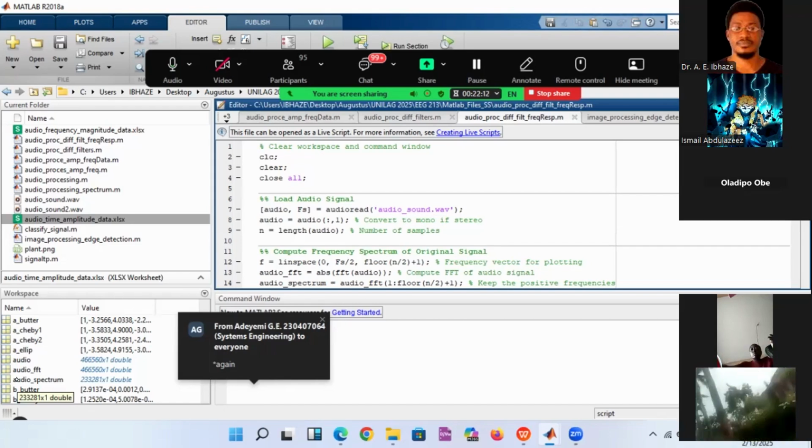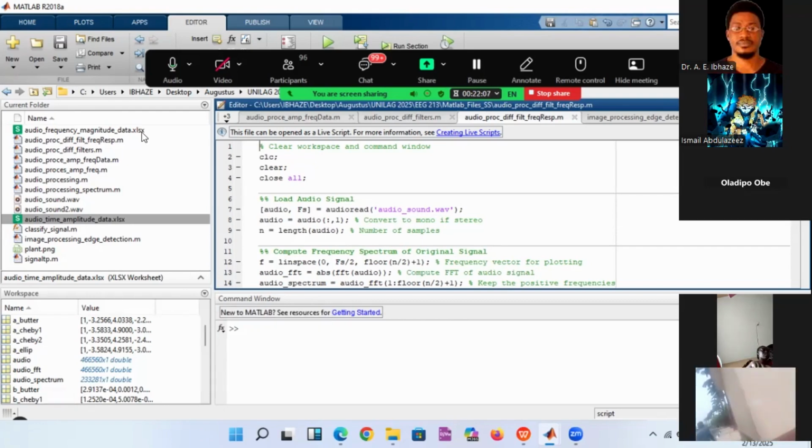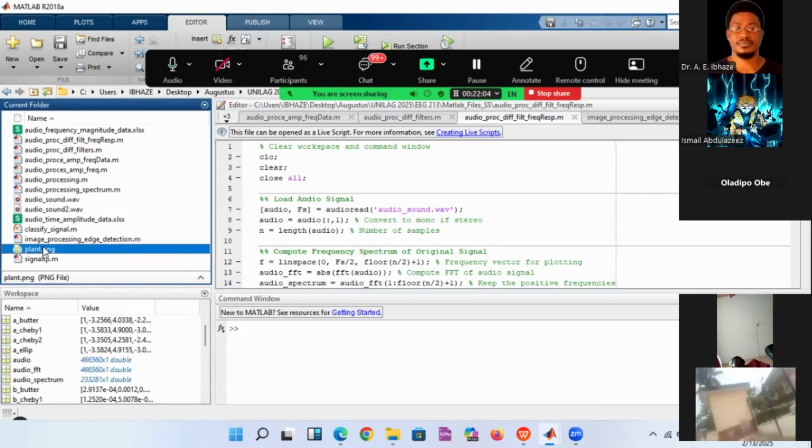Now, how about image? I know most of us in biomedical engineering will do a lot of image processing. So here I have a plant file, a PNG file. It could be JPEG. Let us do edge detection. Normally when you want to do your image processing, you do feature extraction, then afterwards you do the edge detection using some algorithms, and then you do segmentation, recognition, and all of that.